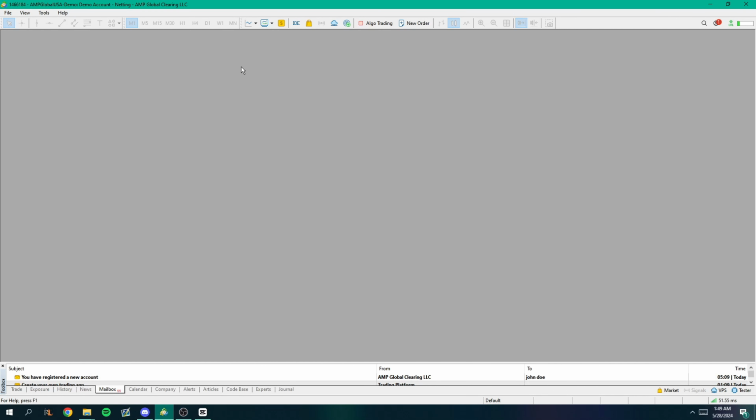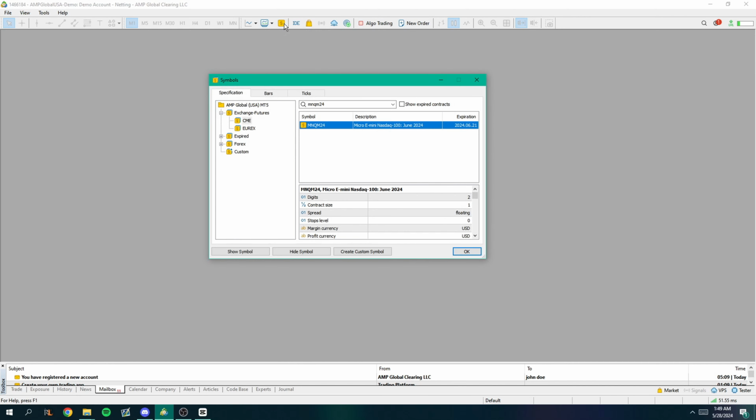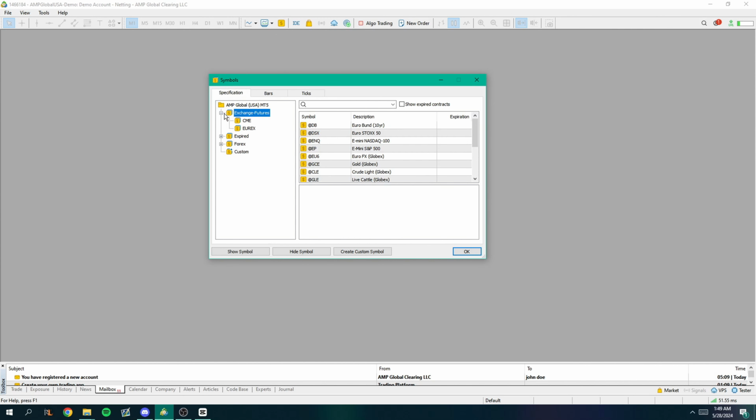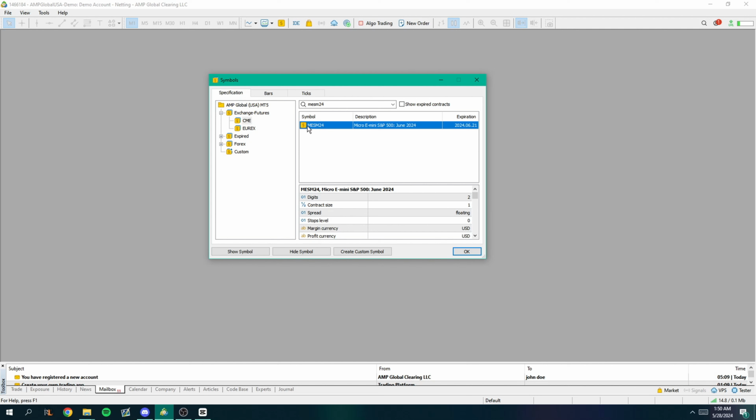Okay, and now let's start setting up our chart. Alright, next we're gonna go ahead and just click on this yellow icon symbol right here with the money sign. This is gonna bring up our symbol list. So we can go ahead and just click on exchange futures. Let's go to CME, counter market exchange. Let's go to the search bar and type in MES M24, and this will bring up our micro E-mini S&P 500 data feed. Just go ahead and give it a double click and it should become highlighted.